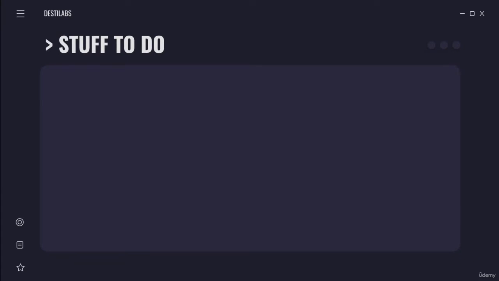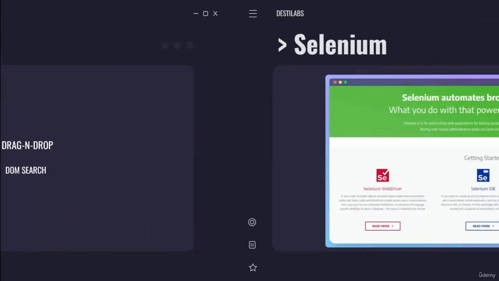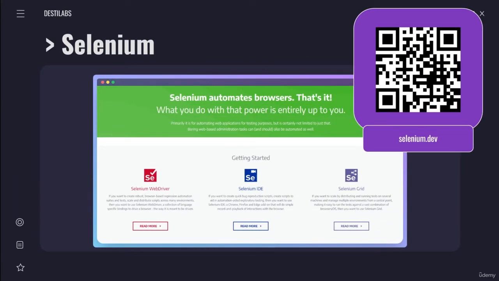This library helps you navigate through the site using code simulating customers' behavior. There's a bunch of stuff you can do with it, like interact with the site, click on elements, drag and drop simulations, form filling, JavaScript execution on the page, DOM search, and many more. You can dig deeper into Selenium on its website by the link you see on the screen.